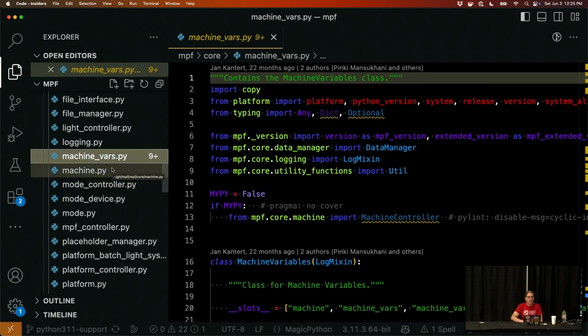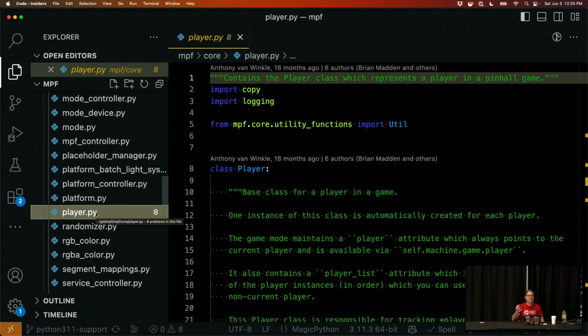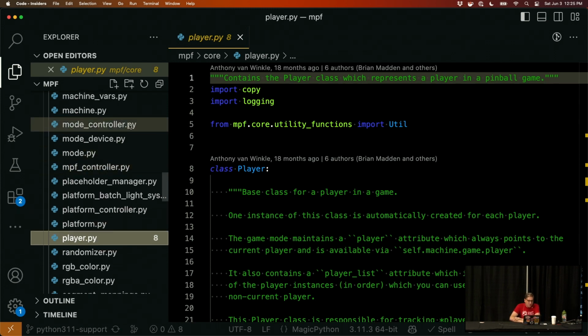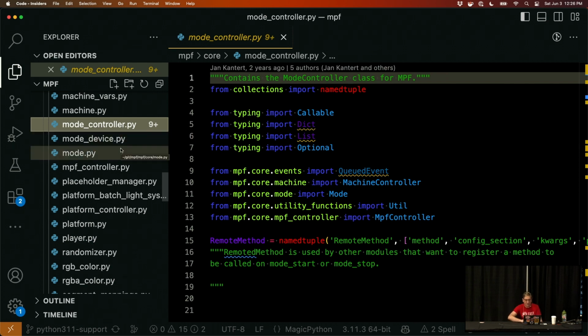The machine variables, and there are players and player variables. The player objects are in here, which is the concept of a player with all their variables: what player number you are, what score, all the custom variables you create for your game, how many shots to wizard mode, all that kind of stuff. The mode controller loads all the different modes, starts and stops modes, unloads modes, knows the mode queue, dependency modes, all that sort of stuff is in there.